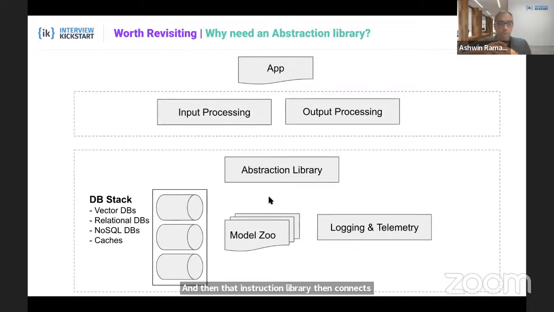And when I say model zoo, my hypothesis is that you're not going to be using just one LLM, because your apps are going to be multimodal. They'll have different use cases. So you could be using a language model, an image model, a video model. All of those become part of your model zoo, and your abstraction library connects to those.